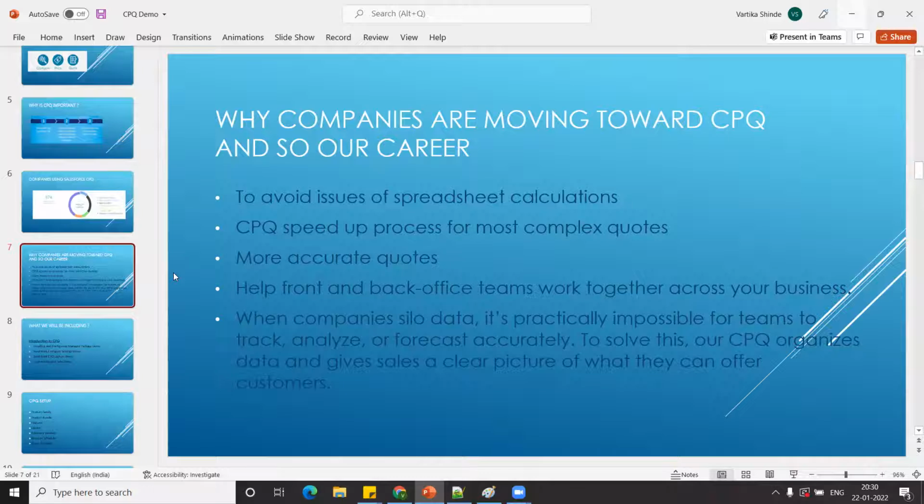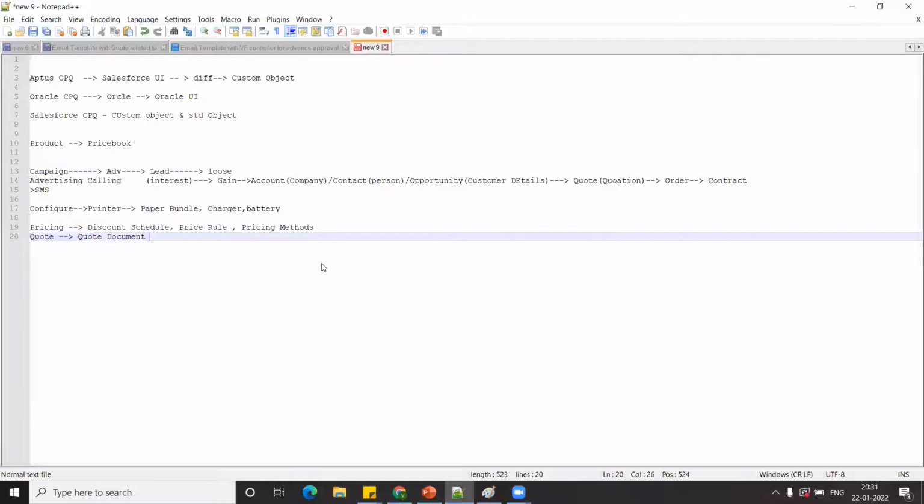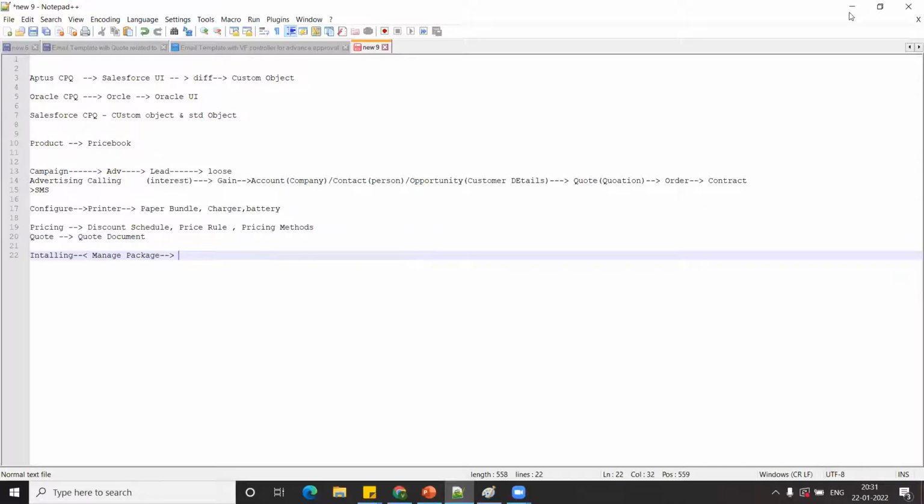Then we have post installation steps, where we have a different layout for CPQ. If you are using any standard layout, after installing CPQ we have post installation steps, where on the standard object we need to change it to the CPQ layout. All those steps we will be doing together. Then all the tabs are also part of the post installation step.